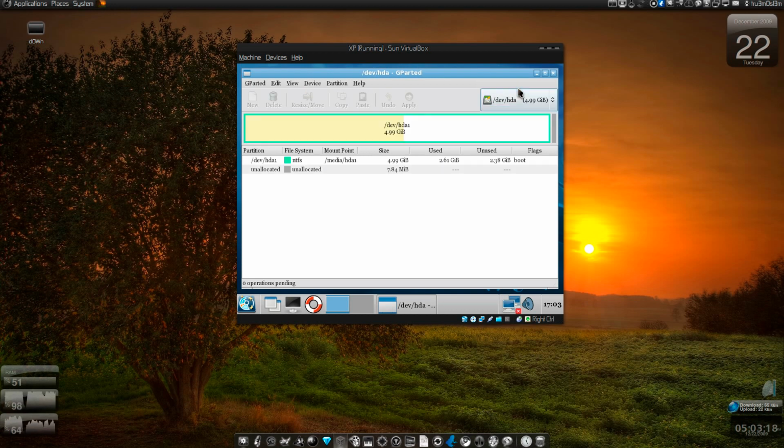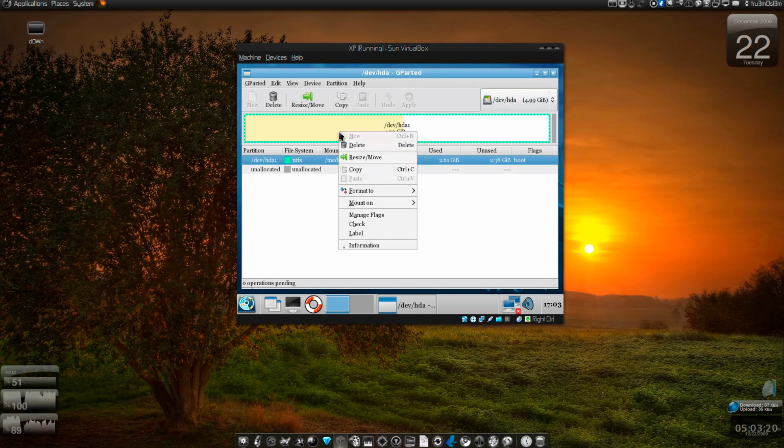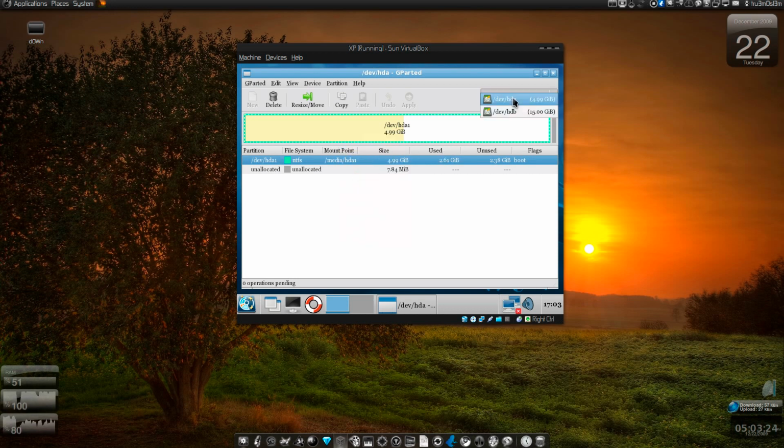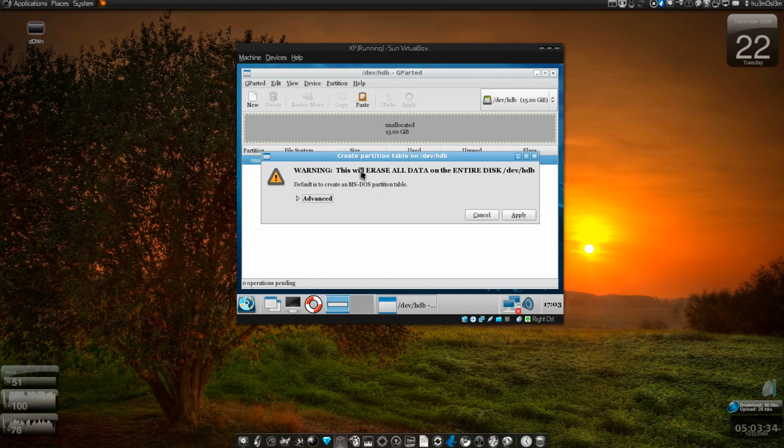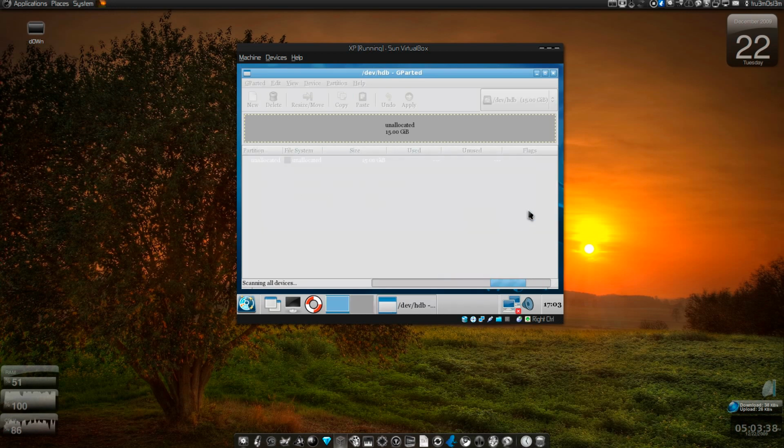So just click on this and copy it. Then go to the second hard drive, and because it is unallocated, we are going to go to device and create a partition table. Apply. It will take some time to create the partition table.